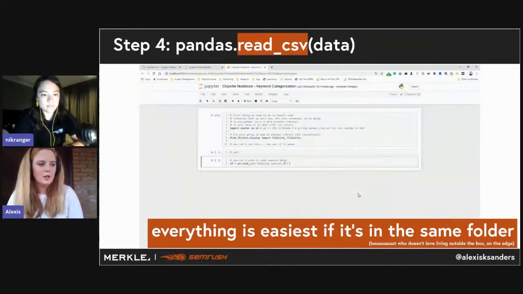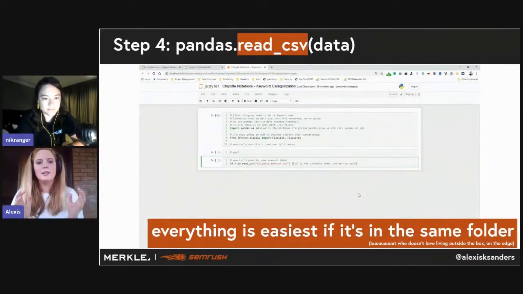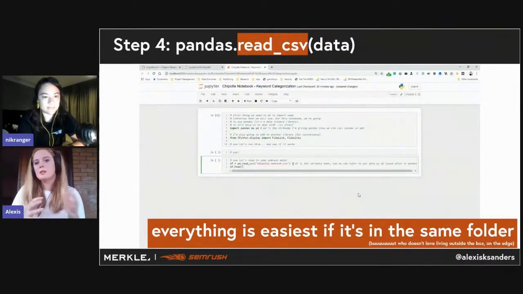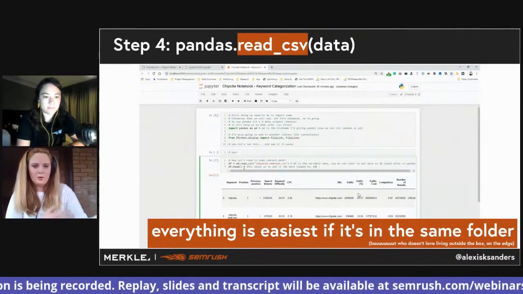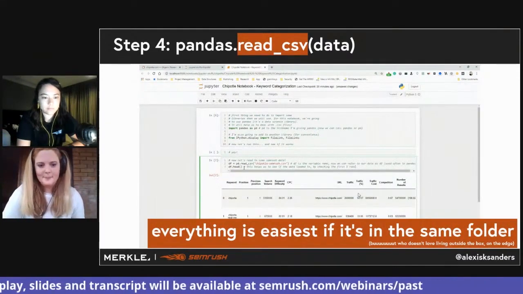And so here, what I'm doing is importing the data that we need. We need a way to get all the data that's in probably a CSV file that you pulled from SEMrush into Jupyter Notebook so that we can do some processing on it.